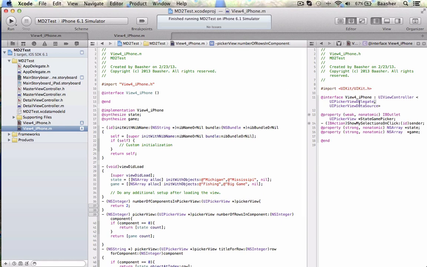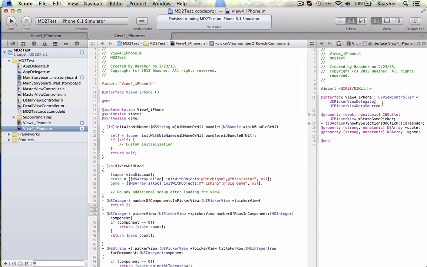And that is telling me that I must implement these two protocols. So let's implement those protocols. And before I implement those protocols, let me go back to the header and define two arrays, state and game, just like that. Standard way of defining a property. On the .m side, I must synthesize state and game.